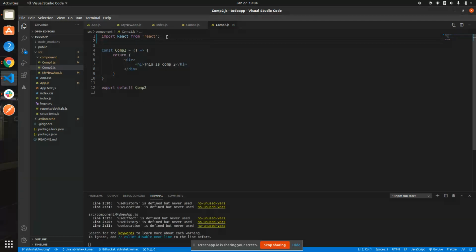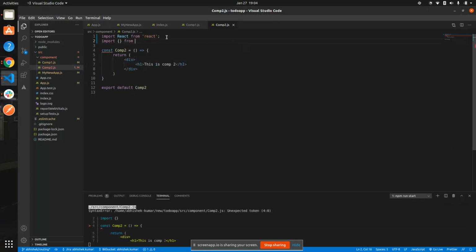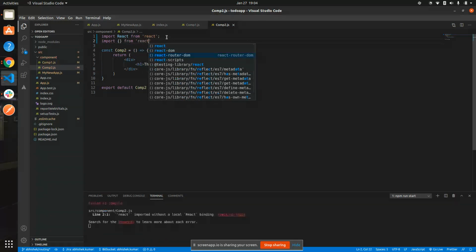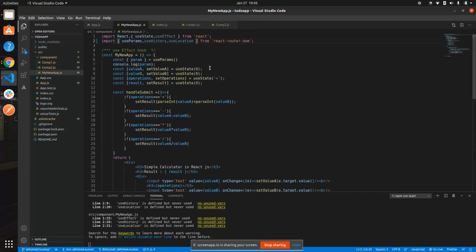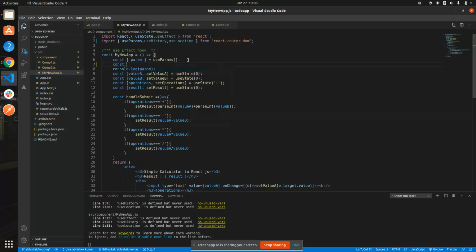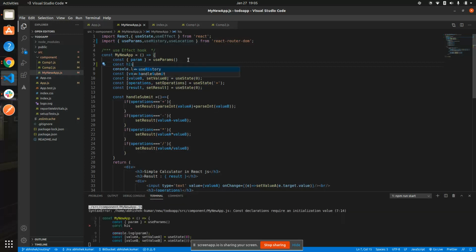Import from react-router-dom, and we're gonna use useHistory, comma, useLocation. So in all three components we have imported useHistory and useLocation. First, I'm going to tell you how we can use history. Let me just write const history equals useHistory.